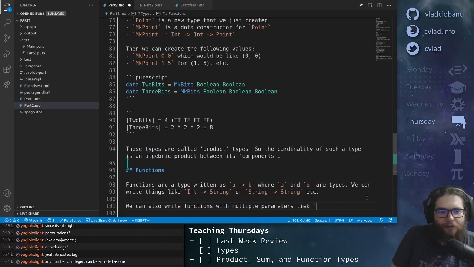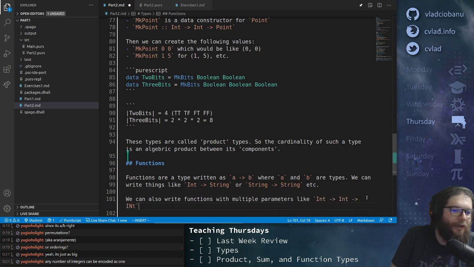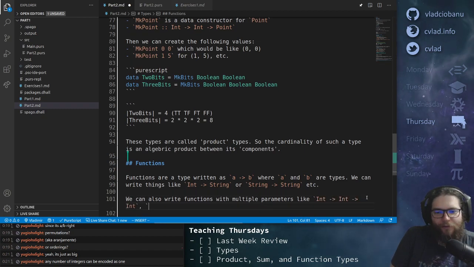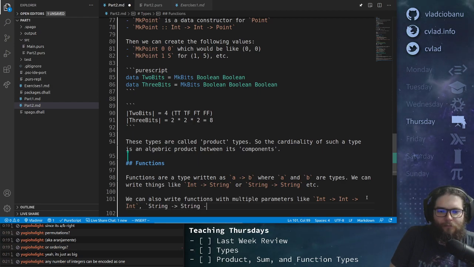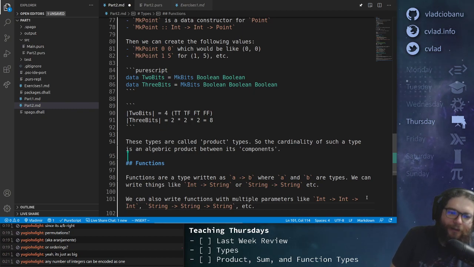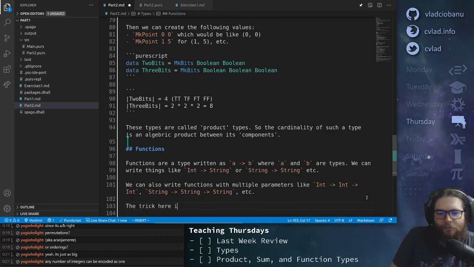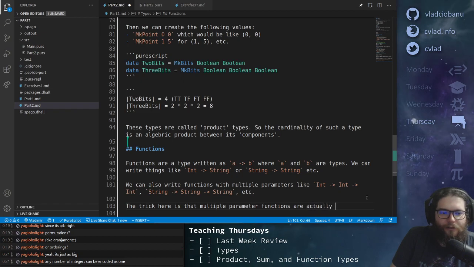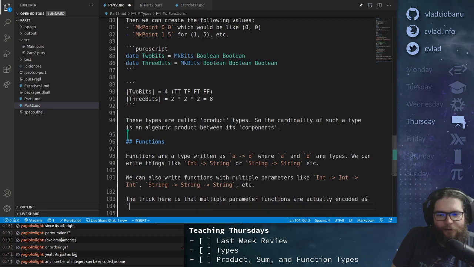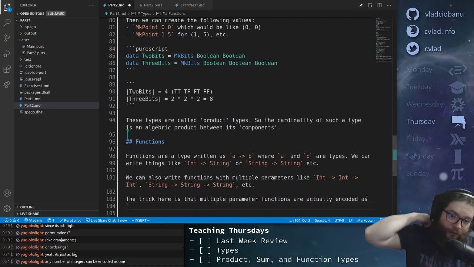Parameters like int goes to int, which is like addition or multiplication or whatever, and we've seen a lot of examples like string to string, etc. The trick here is that multiple parameter functions are actually encoded as, and this is the thing that it's really important to get.